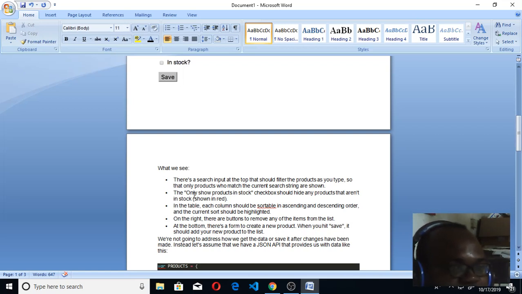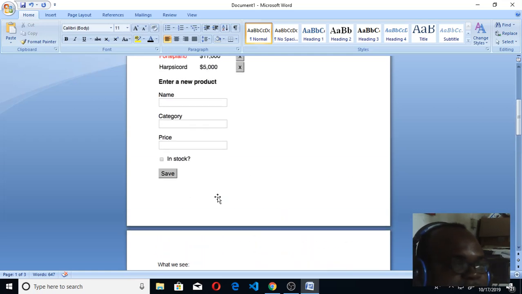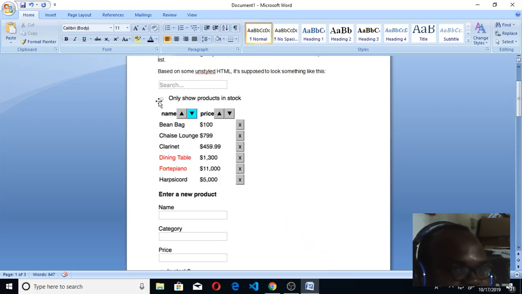Now, secondly, the 'only show products in stock' checkbox should hide any product that isn't in stock, shown in red. So once you click on this button here beside 'only show products in stock', it will show the ones that are not in stock. It will highlight the ones that are not in the shop or in the store by showing them in red. So that means that all the products in black are actually in stock, but these ones are exhausted. So that's why they are in red.